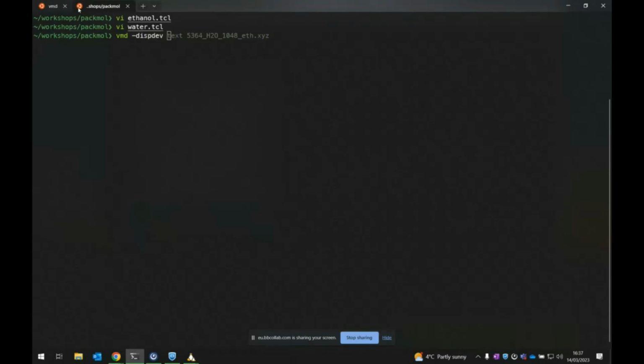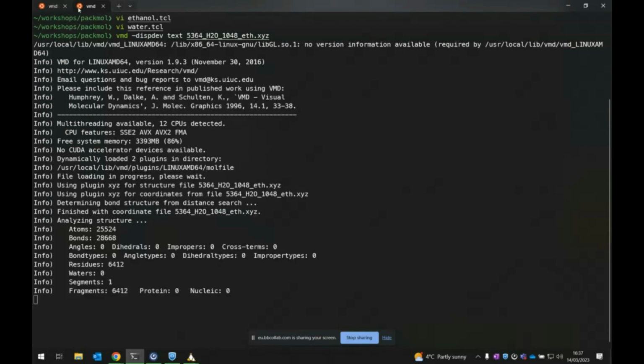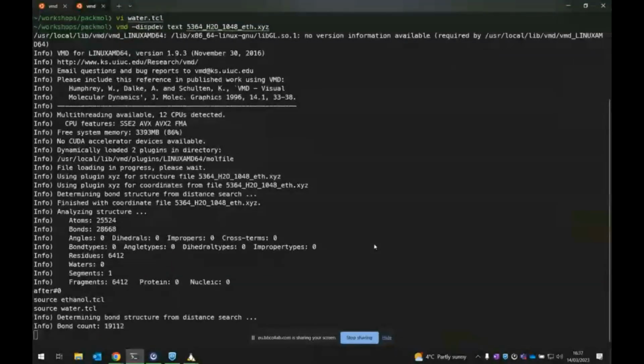To then use VMD to generate the data file from an XYZ file, I'm just going to use the dispdev flag. This tells VMD not to open graphical output, so it will be just on a terminal. Because I have all those commands in scripts, we can run this directly from the terminal, and that means that VMD won't crash on me. It's always nice. So if I source both of my scripts, it will read all of those commands and execute them in order.